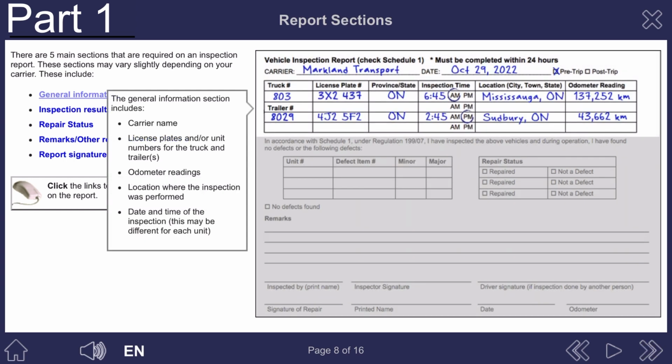The general information section includes carrier name, license plates and/or unit numbers for the truck and trailer or trailers, odometer readings, location where the inspection was performed, date and time of the inspection. This may be different for each unit.